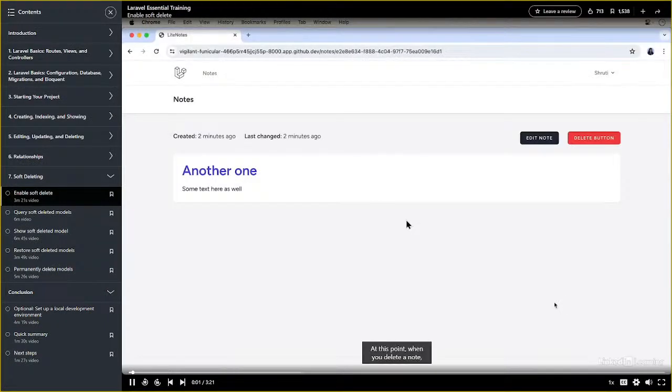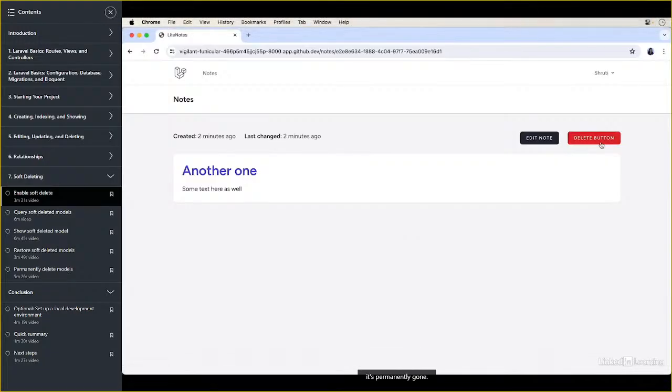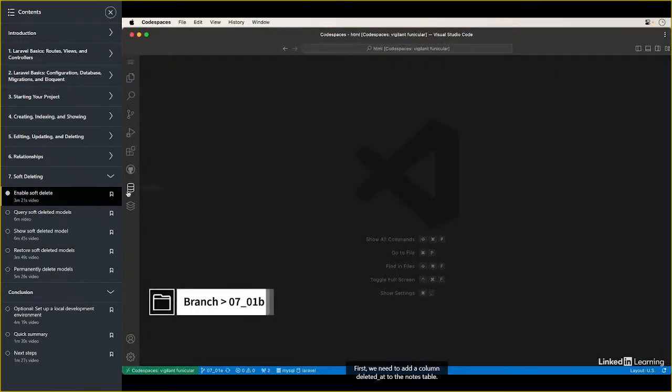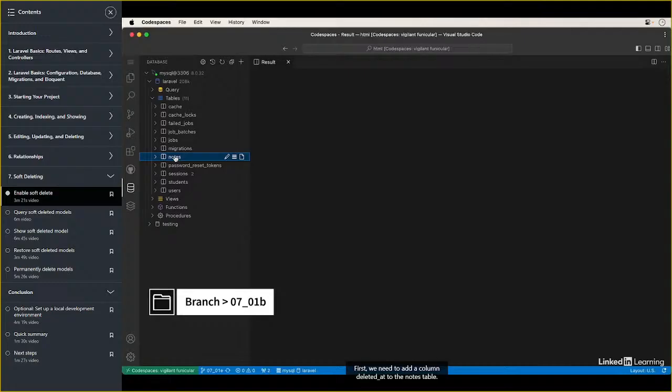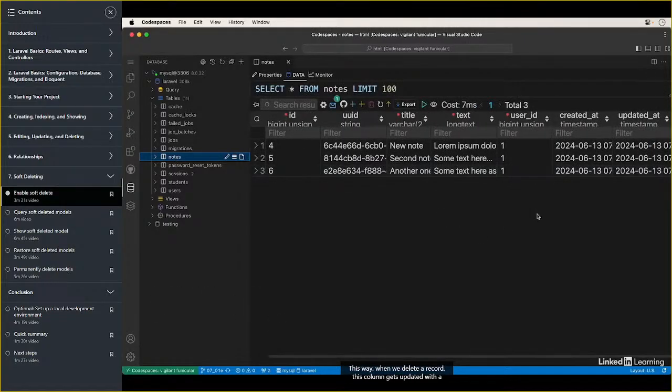At this point, when you delete a note, it's permanently gone. But ideally, we would want the notes to be moved to trash so that the user can retrieve them later or remove them permanently. Eloquent provides us an easy way to do this. First, we need to add a column deleted at to the notes table. This way, when we delete a record, this column gets updated with a timestamp of when it was deleted. If the column is blank, that means it's not deleted.